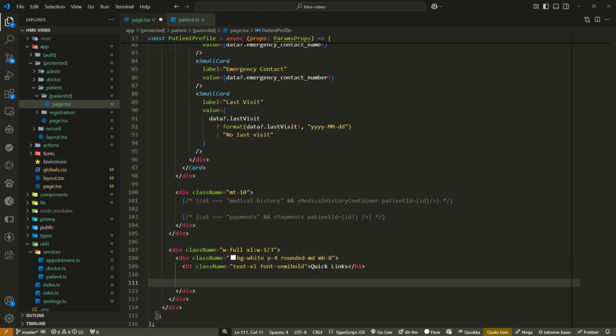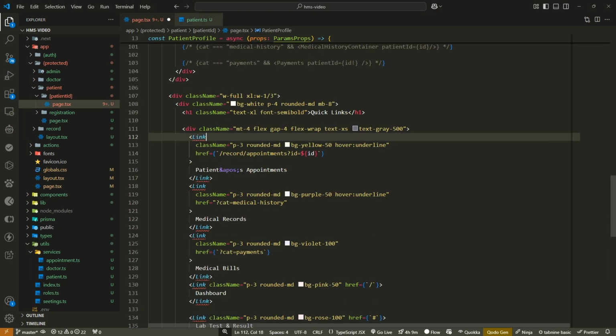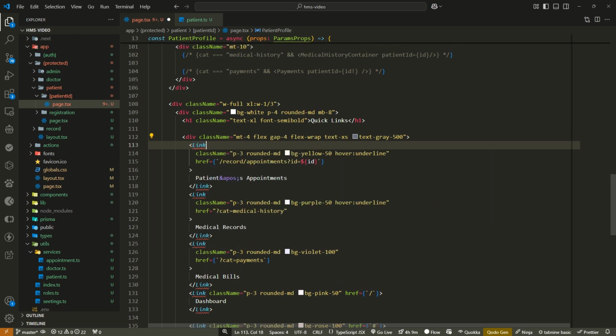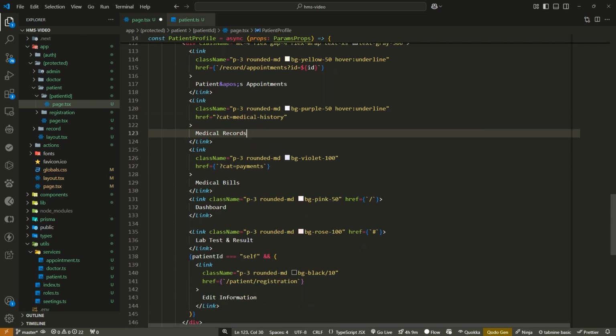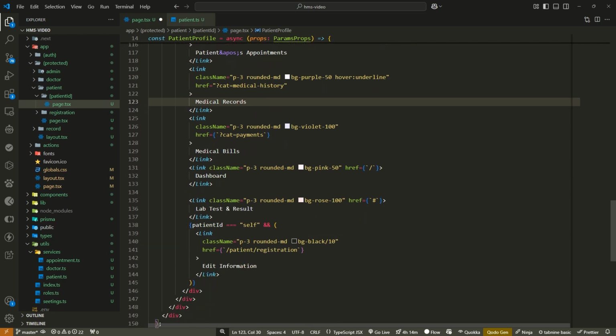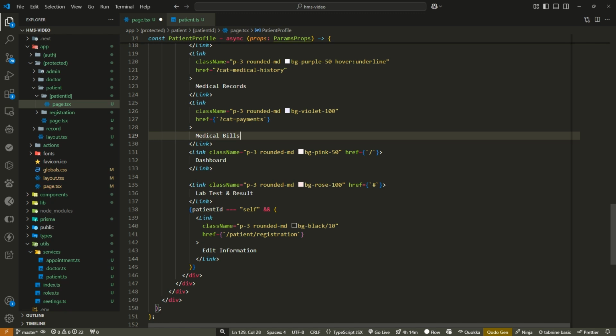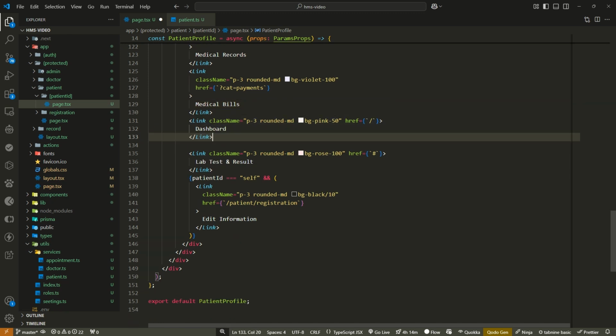Within the quick links, these are just links, so I can just copy and paste them. So I have a bunch of links. So Link imported from next/link, and I'm passing the href. This will go to the appointment. Then I'll pass in the patient ID, which is the ID, and I'll just say patient appointment. The next one goes to the medical records, and that one we are just attaching a search query of medical history. So we'll not just move to any page, but we'll attach a query. This also will attach a query of payment, that's for medical bills, and this will go back to the dashboard.